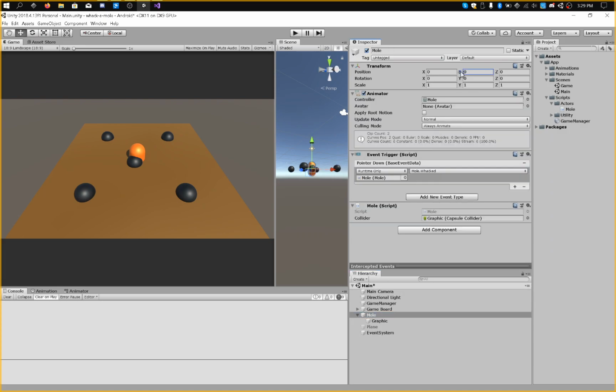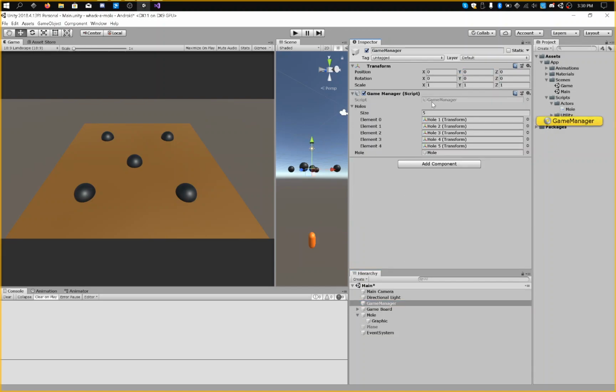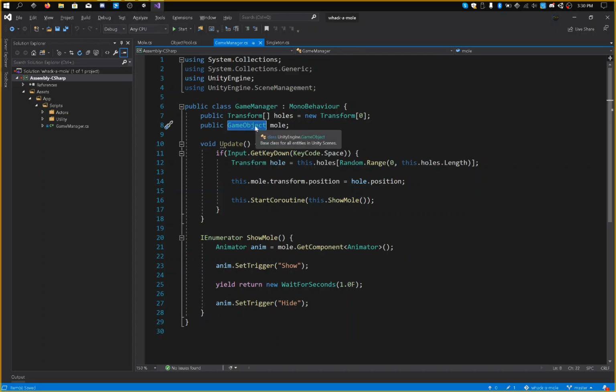Okay. So let's move the mole below the game level. We'll move it to like -10. Doesn't really matter. And let's go back into the game manager, and let's change this game object reference to be the actual mole script, just like that. Okay. Now what we can do is we can set a timer.